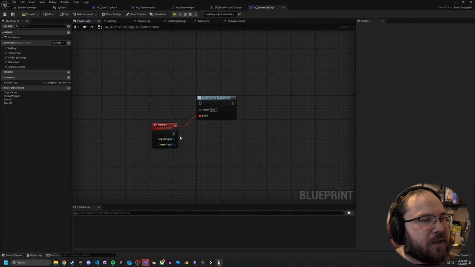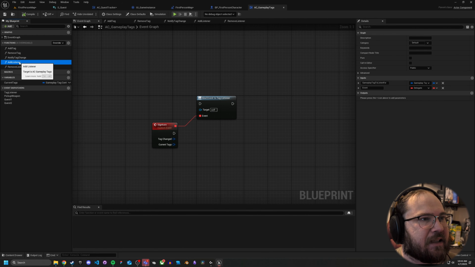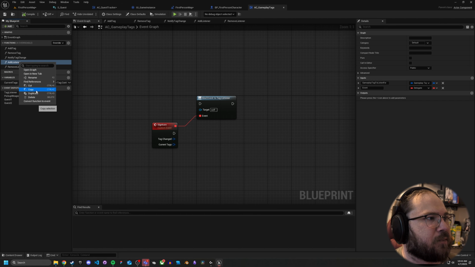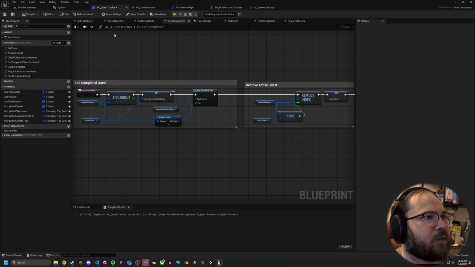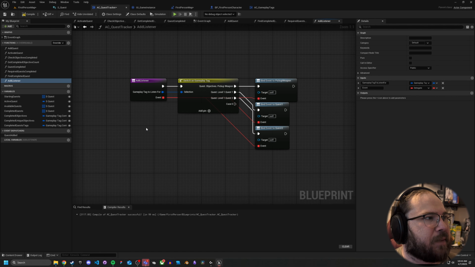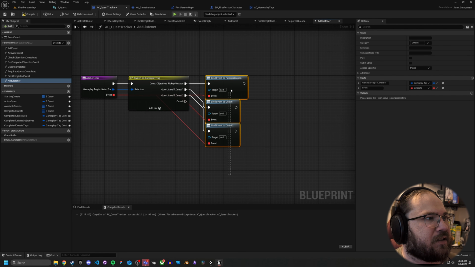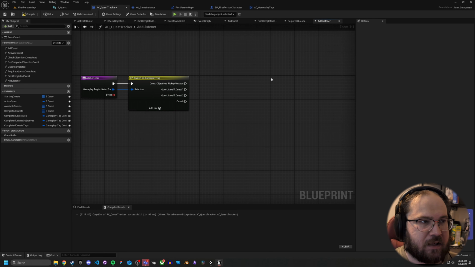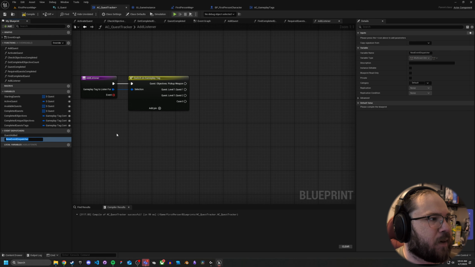But what we can do, the easiest thing is going to be an add listener. So let's go ahead and grab this, and we're going to actually copy this entire function, and we're going to go over to our quest tracker, and we're going to paste the function. This will be called add listener. But instead of binding to all these events and stuff, what we're going to do is we're going to create a quest completed. We'll call it dispatch.